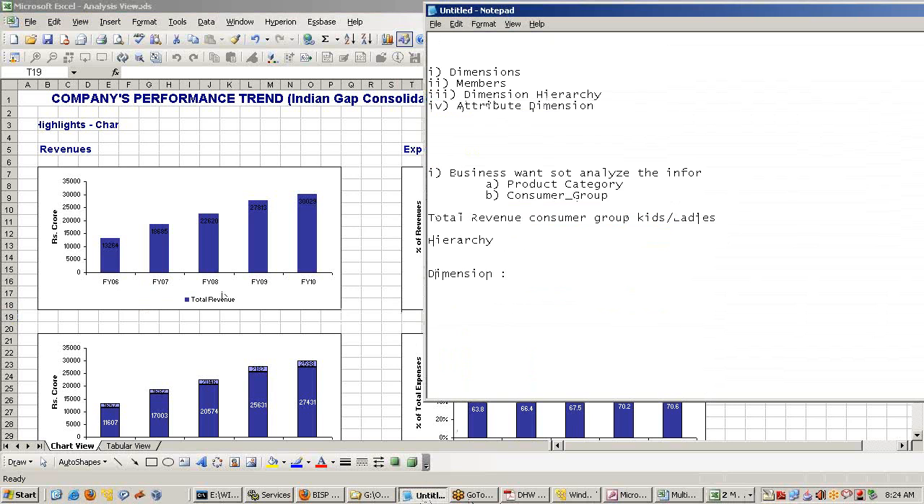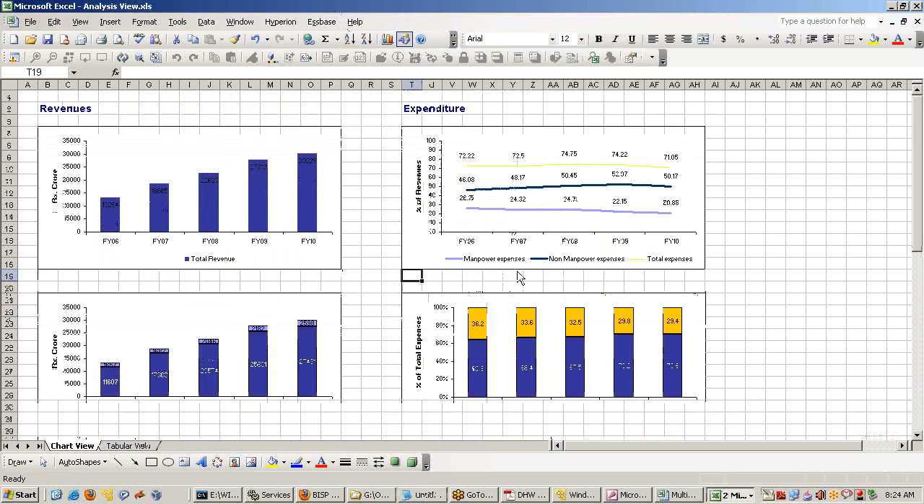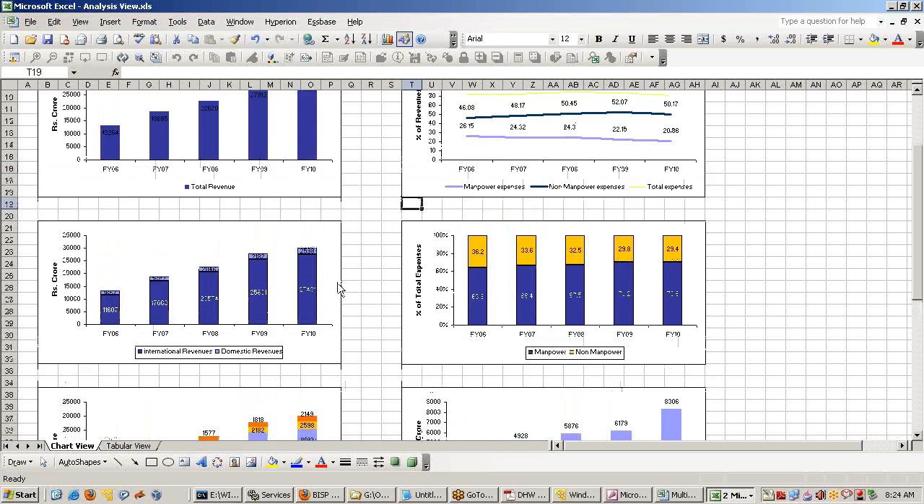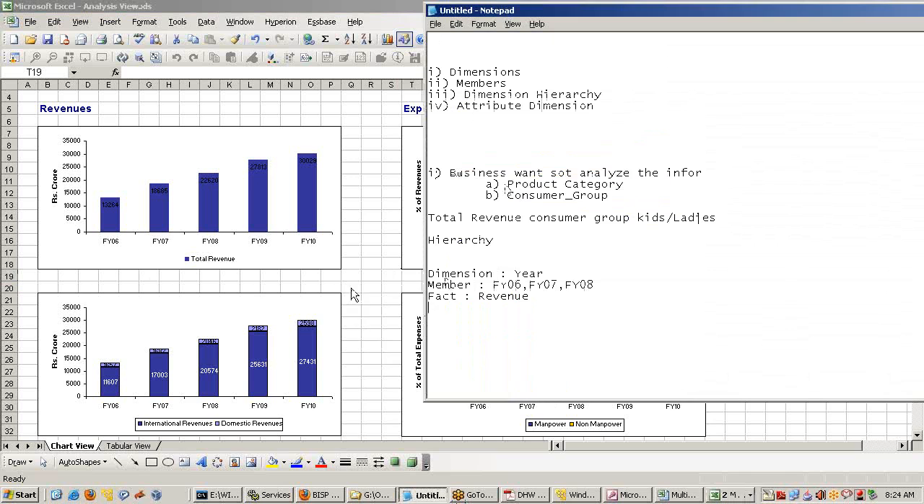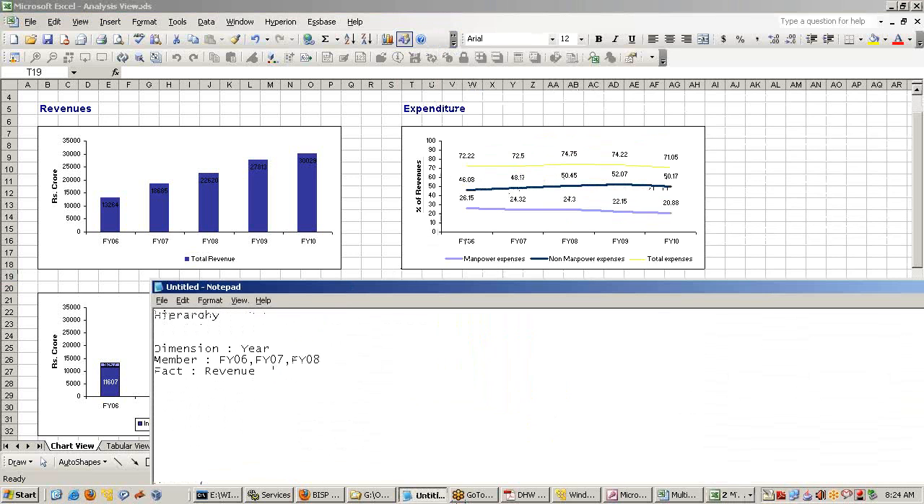In this example, the dimension is year and the members for the year dimension are financial year 06, financial year 07, financial year 08, and so on. And my facts are revenue. Further, you analyze other facts: revenue from different channels and expenditure from different channels.